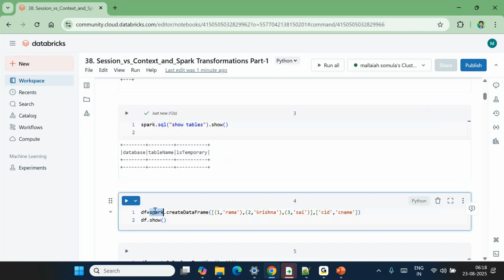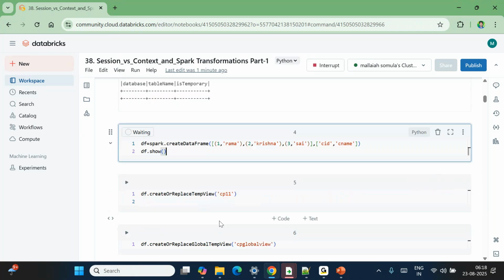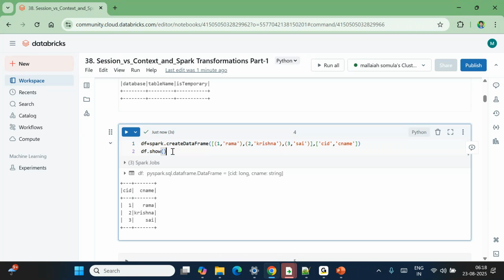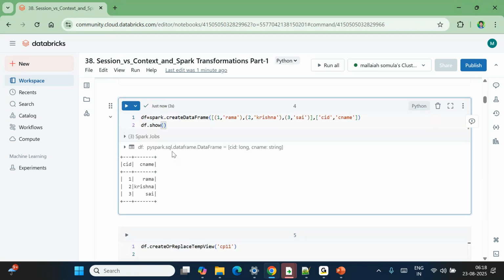Okay. Now spark.createDataFrame with 1 Rama, 2 Krishna, 3 Sai. So this is the data and these are the headers. This is the data frame I am creating. From this data frame, you can create two types of tables. One is a temporary table. The second one is a permanent table. Permanent tables, you are already aware of, so I don't need to discuss them separately. Directly, you can say df.write.saveAsTable. It will save the permanent table.